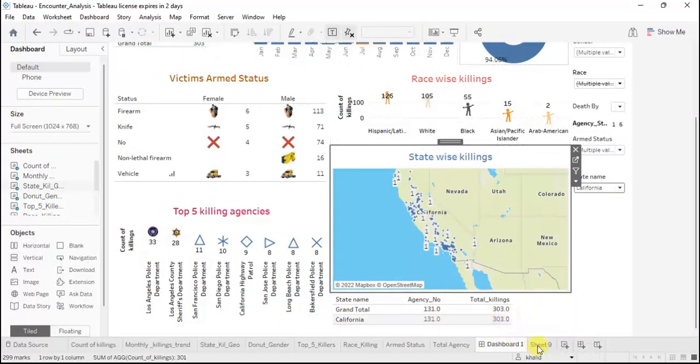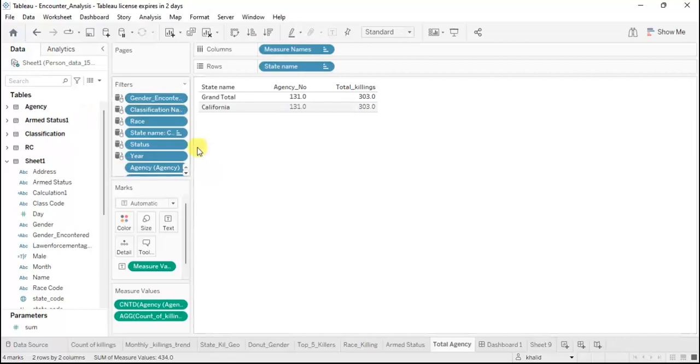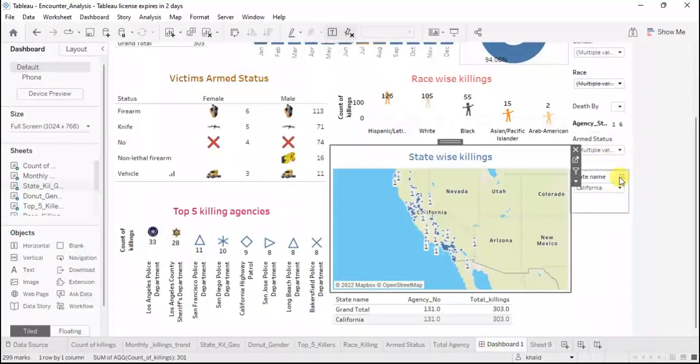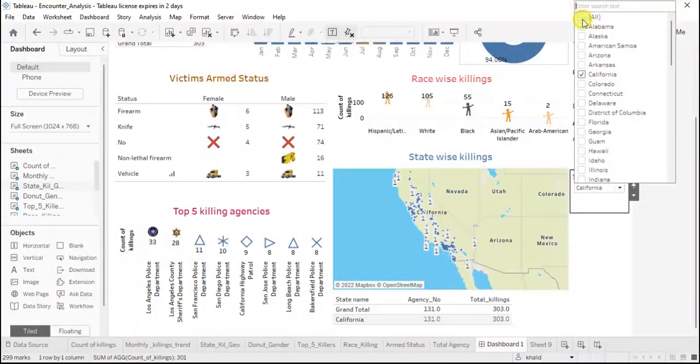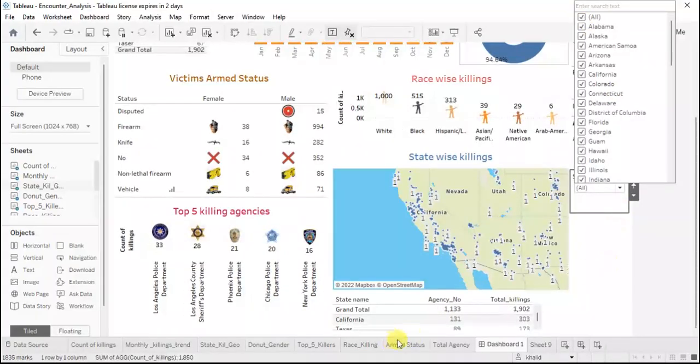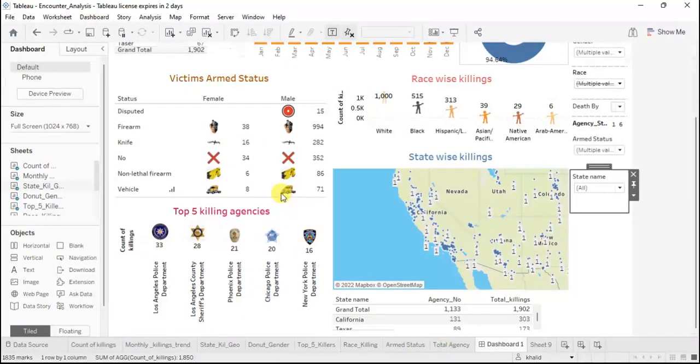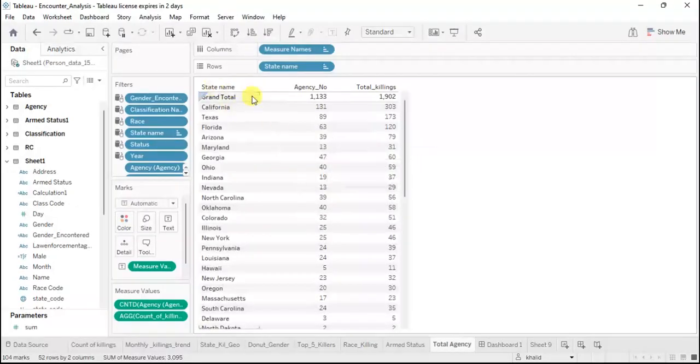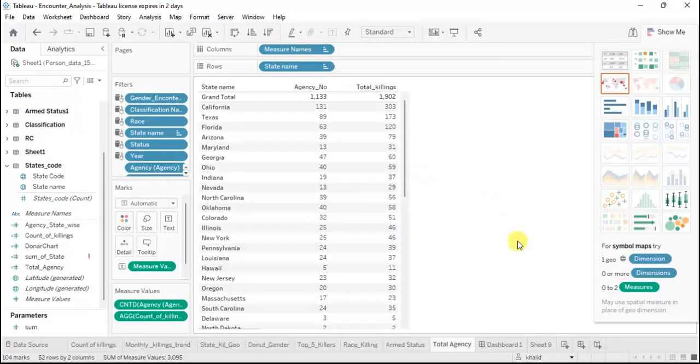So how to create this one? Armed status, total agency. Okay, this is the creation. So what I did is I measured the value here. Let me clear all the filters here so that I can show you easily. Now, the total agencies appear, and the grand total appears at the top. How to do that? Let me show you how we did this in a new sheet.